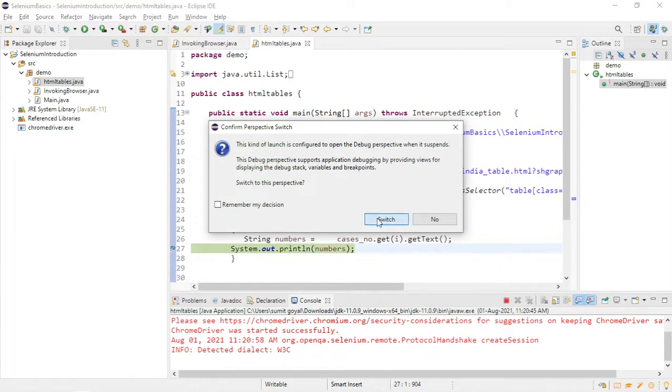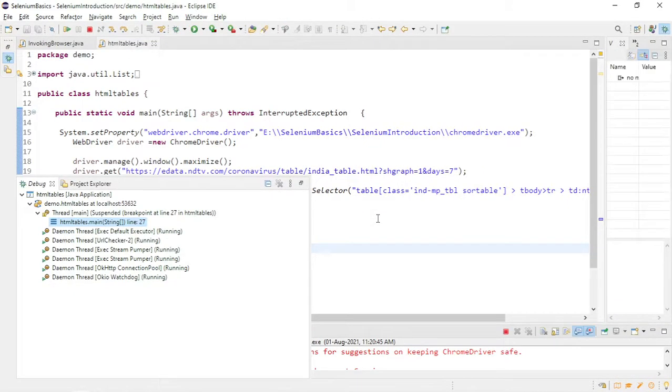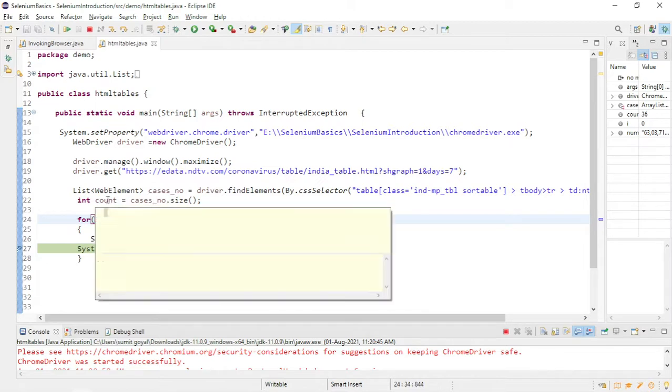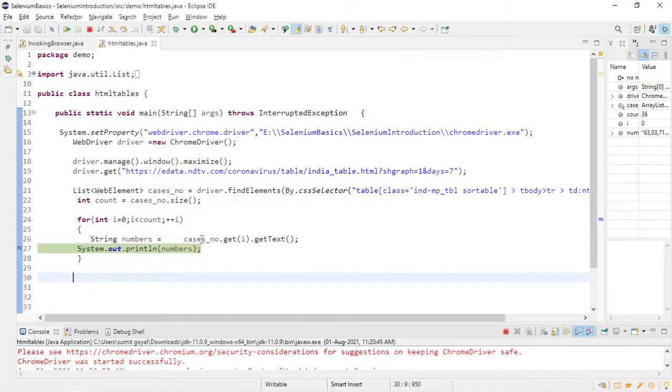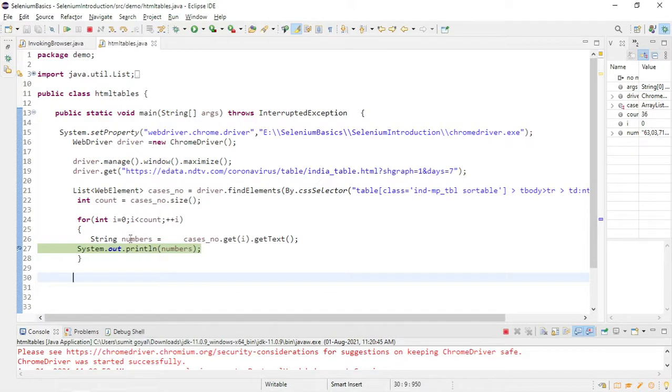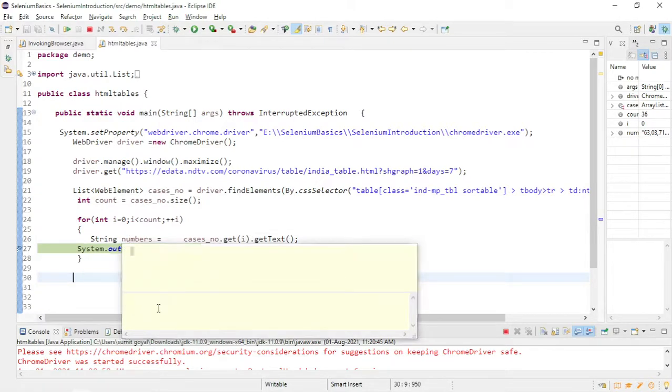So click on switch. Now if you see the total count, 36, which we also validated in the console output, right? 36 entries are there, and we are getting the same. Now I'm saying from that get me the first row, index 0, and give me the text. So how will the text look? It is giving the text in this manner, right?